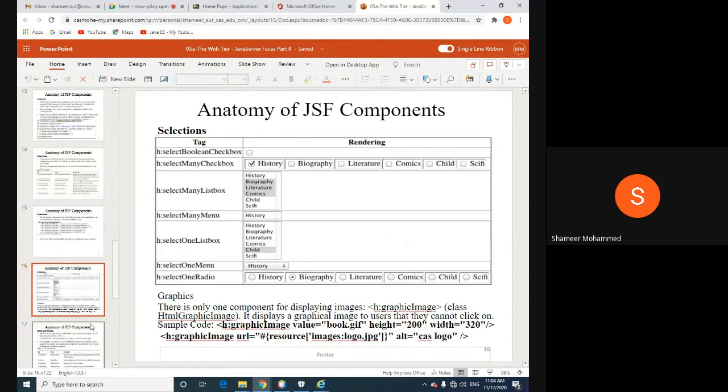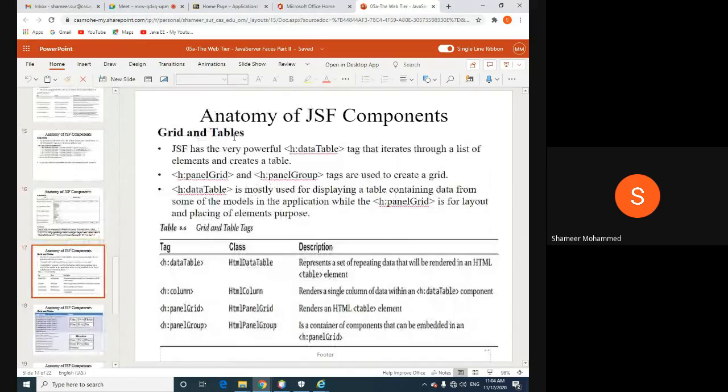Okay, next is grid and tables. This you already know, panel grid. Why do we use panel grid? Panel grid is used to display an HTML table. Grouping means suppose you have two items side by side, and you need to group them. I will show you an example of grouping, panel group. So we use this tag to group the different items.